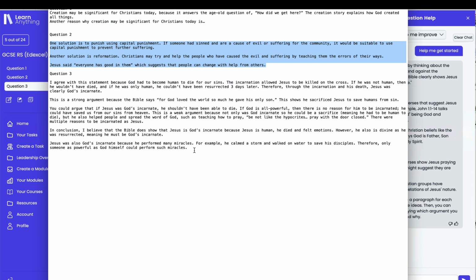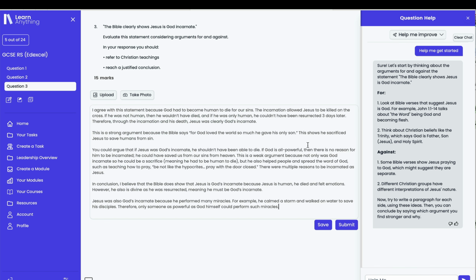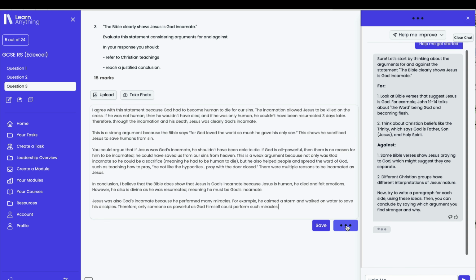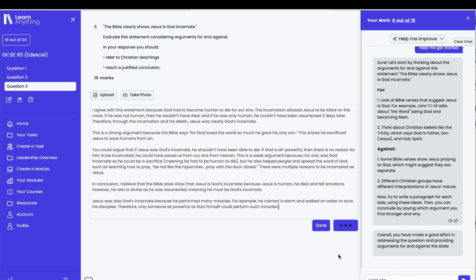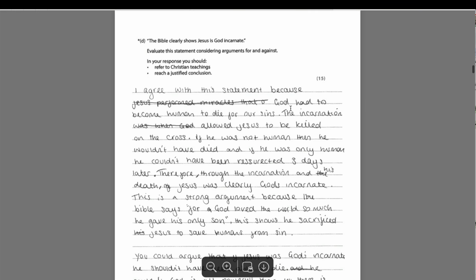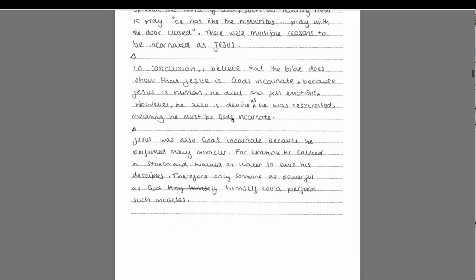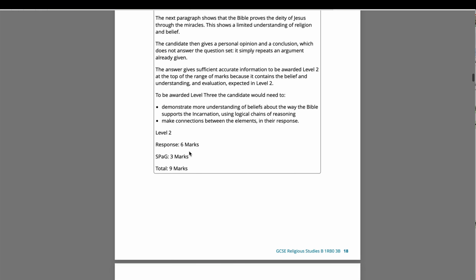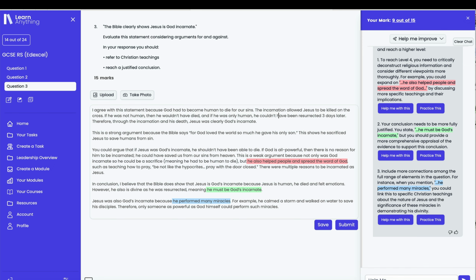So once again, I've copied the first response from the PDF. So let's paste that in and see what we got. So we're given 9 out of 15. Let's just go and check. This is this answer. So once again, 9 out of 15 is given precisely the correct mark, which again, it won't do every time, but it is extremely close.